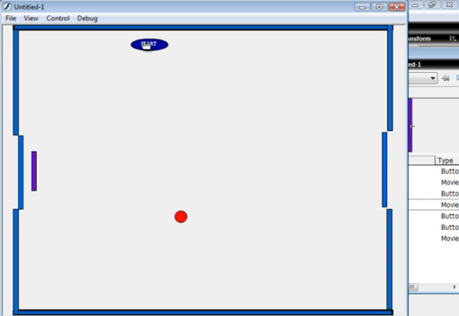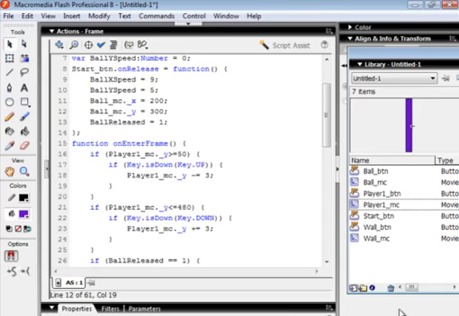There's the ball bouncing off that wall. It's going to come up here. My up arrow works, my down arrow works, and my ricochet works. That's really good. Go back to scene 1.